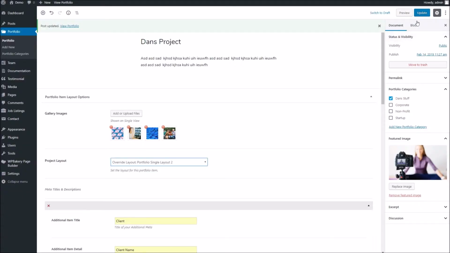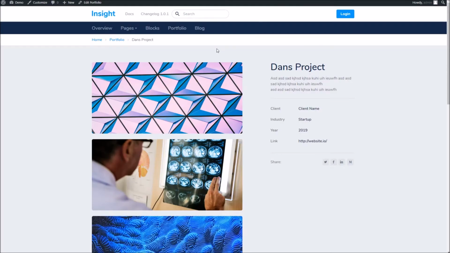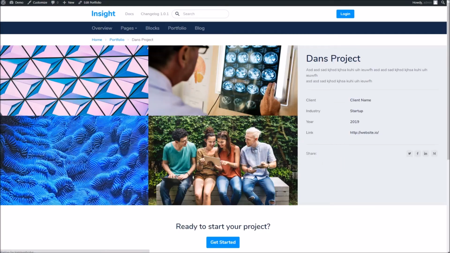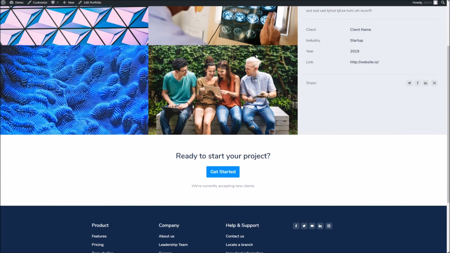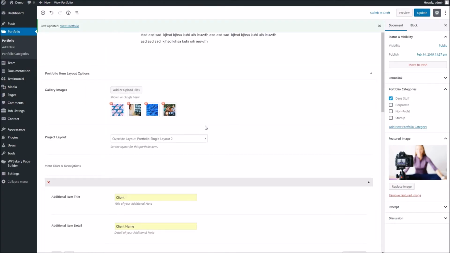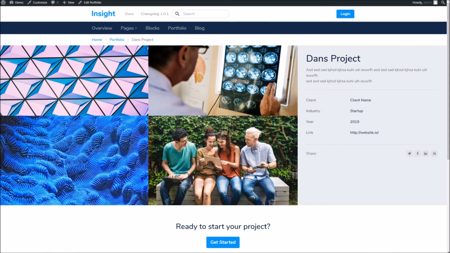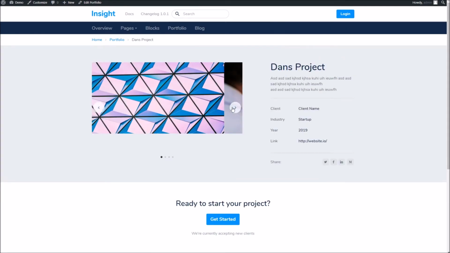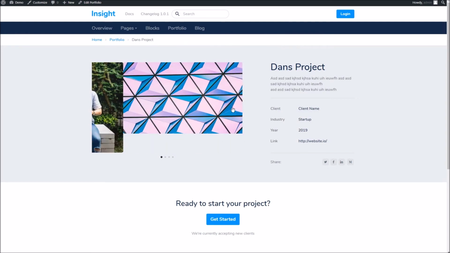If we look at the next layout, there we go. It puts them in a nice grid with your details over to the right. And again we'll look at layout 3. As you can see, that'll give you a nice carousel of your images.